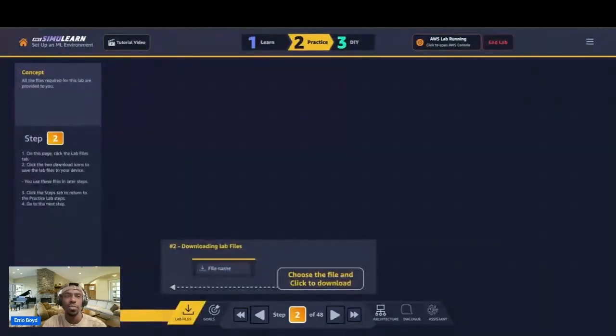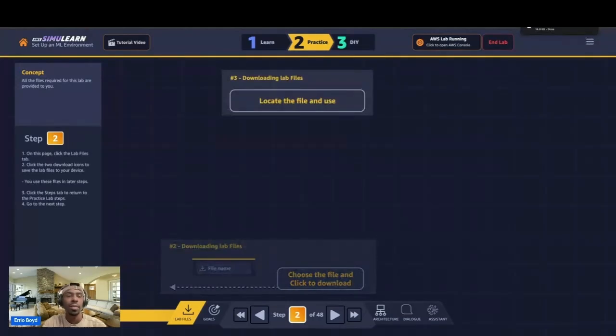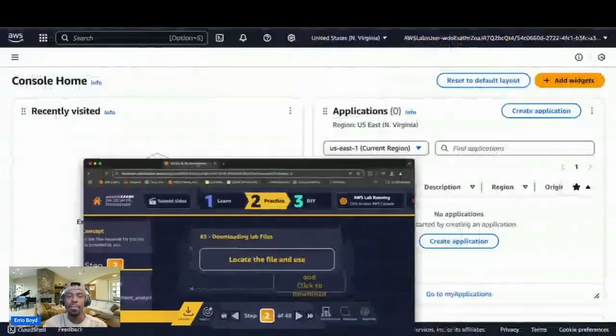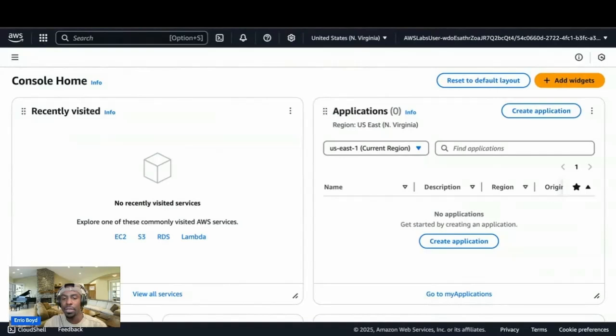If I click that, there's two files I need to download. One is called Sentiment. It looks like a Python script here. And then here we are, downloading another file that's going to be needed for this particular lab. All right, we're done with step number 2.